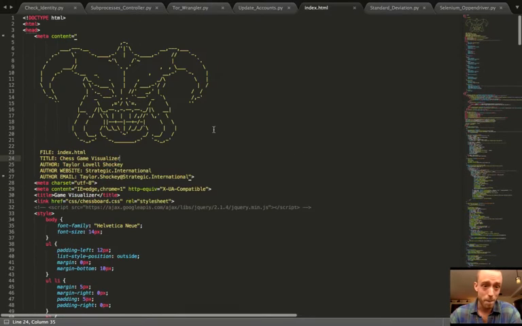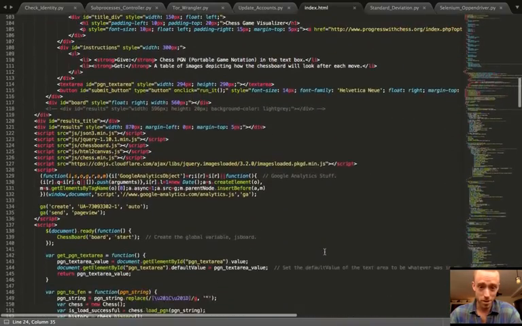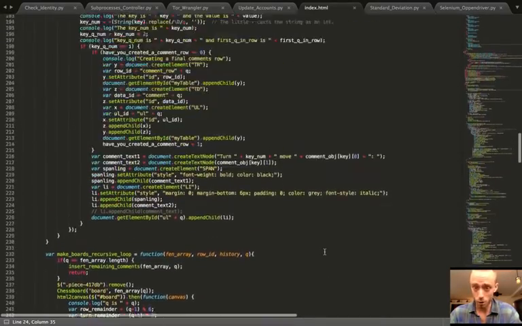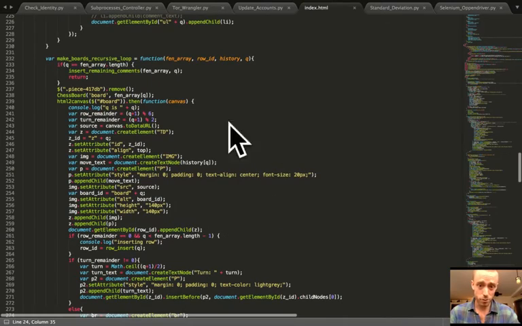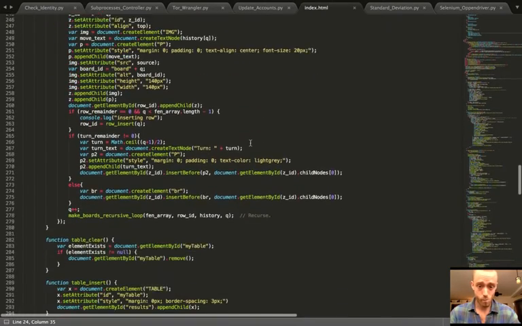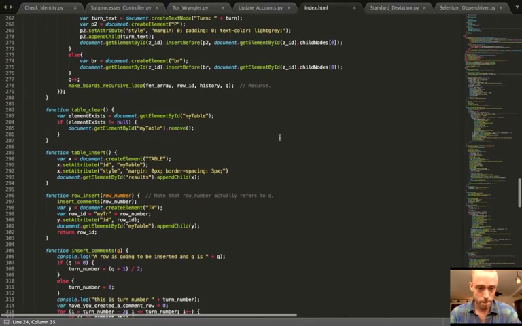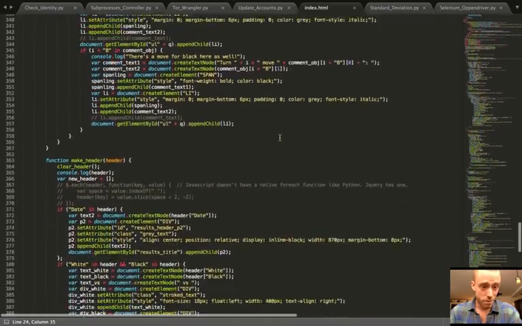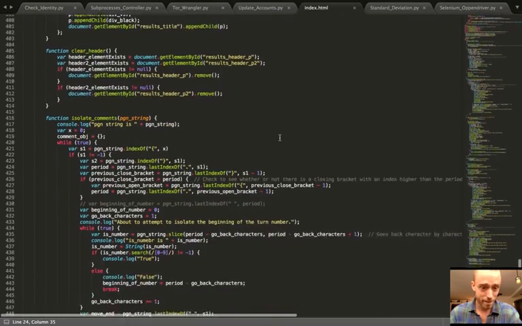Here's the code. I did it all just on one index.html file. There's a couple of comments, and the core of the thing is it works on a recursive function that goes through and creates the boards. And that is after the chess game is actually analyzed. It's actually been a while since I've written this, but it's not too bad.